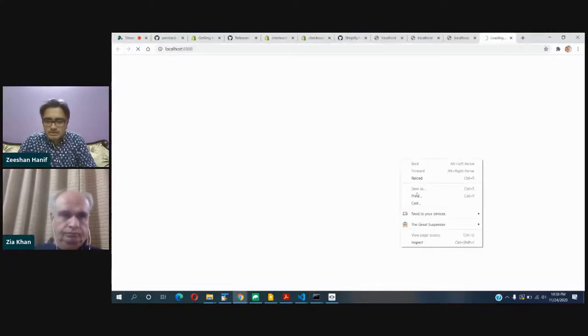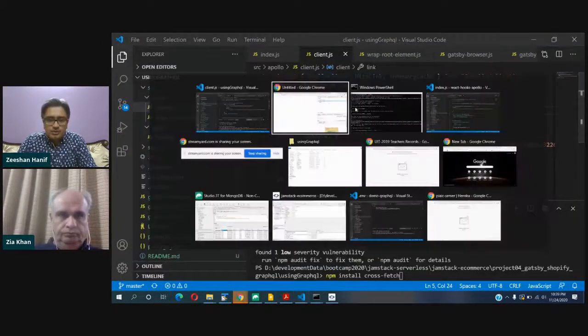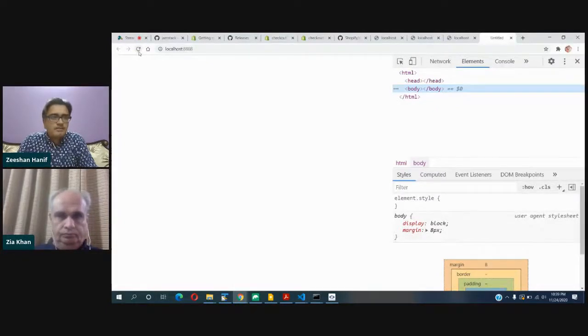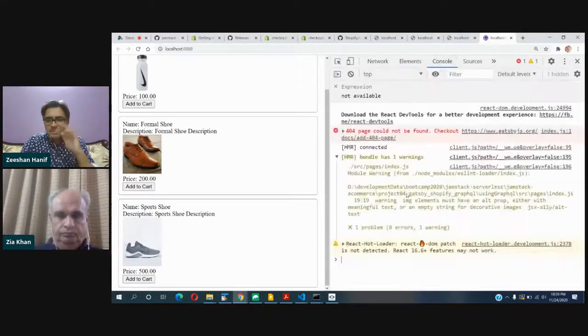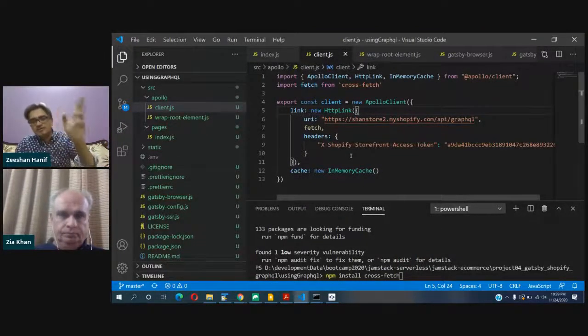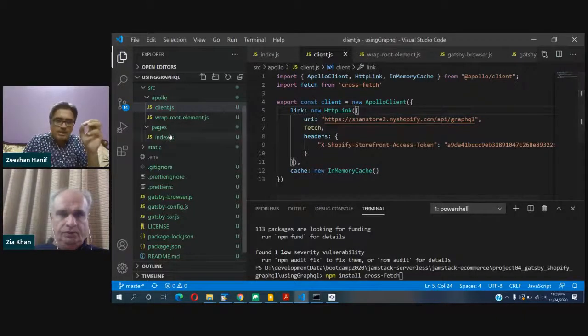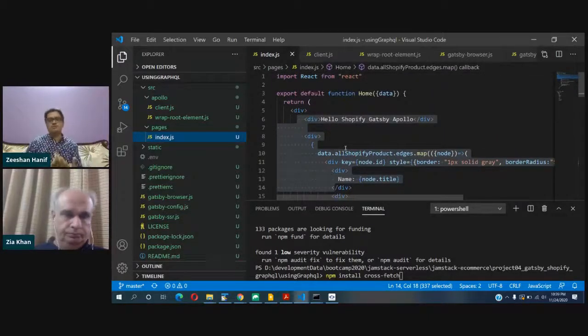Okay, so it's started finally. The problem was just that I forgot to use the new keyword. Okay, so now we know that it's working and we have the Apollo client configured. We will talk to our Shopify using GraphQL, and all our pages have this GraphQL access.